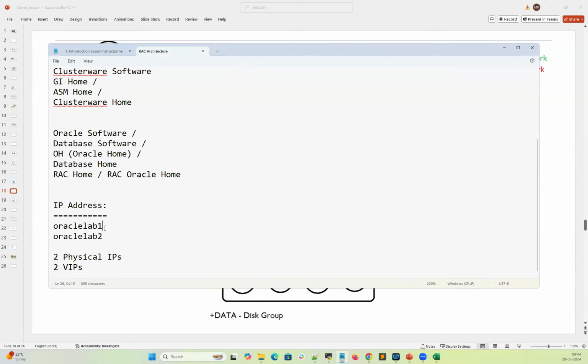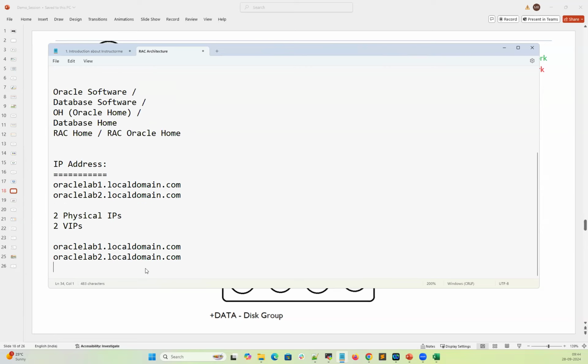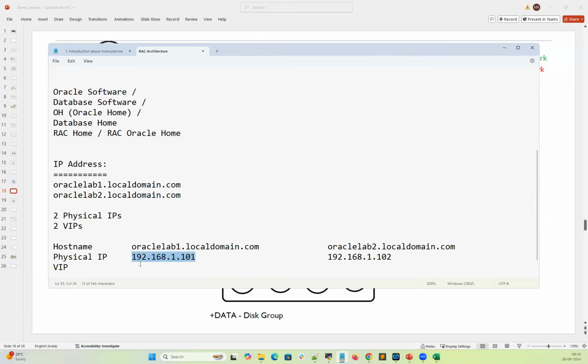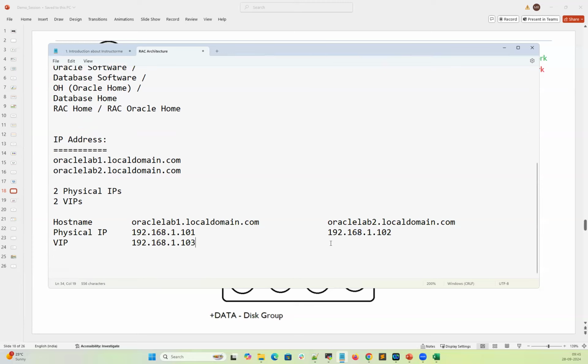So your lab is oraclelab1.localdomain.com, or any of your client domains, wipro.com, infosys.com, any of their domains. So I have two servers, lab one and then lab two. Lab one will have, let's say I'll put it over here, the host name. And these two servers need physical IPs. Let's say I randomly take 192.168.1.101. I need one more physical IP here, I'll go with 102. And next I need VIPs. I'll go with the same IP range, 192.168.1.103 and 104. I need two VIPs for those two servers.